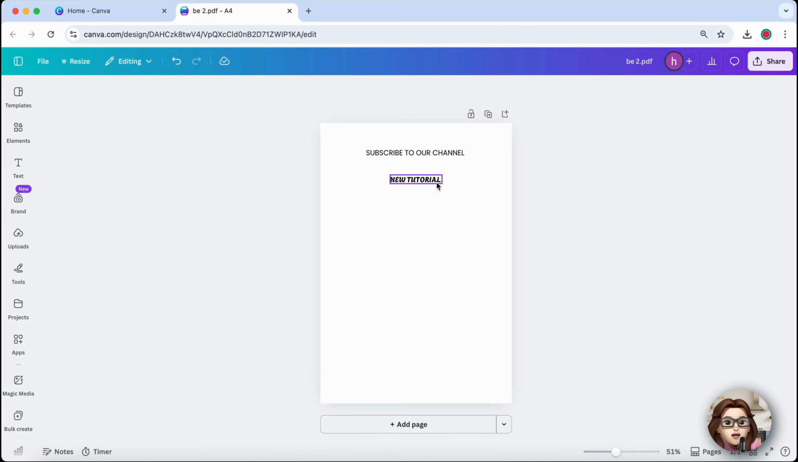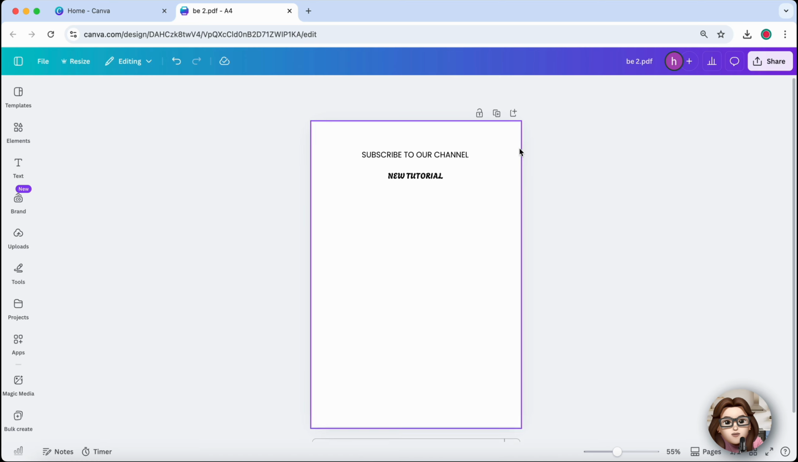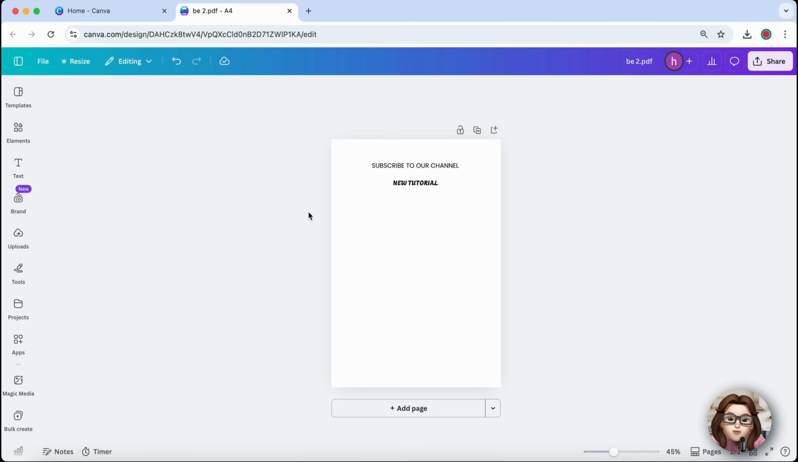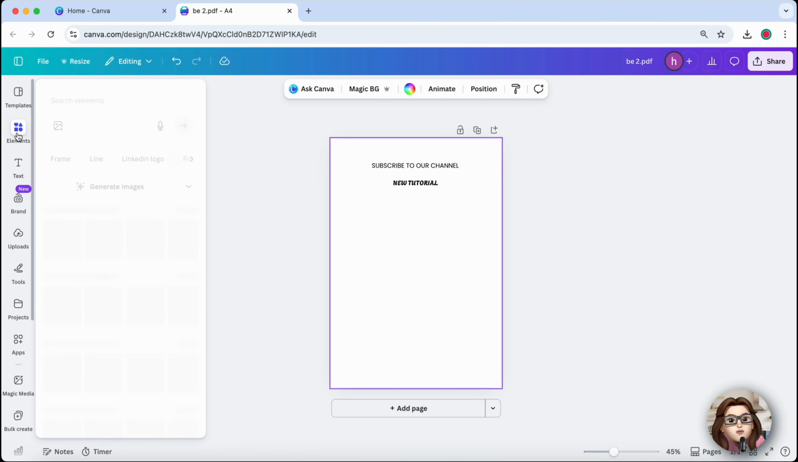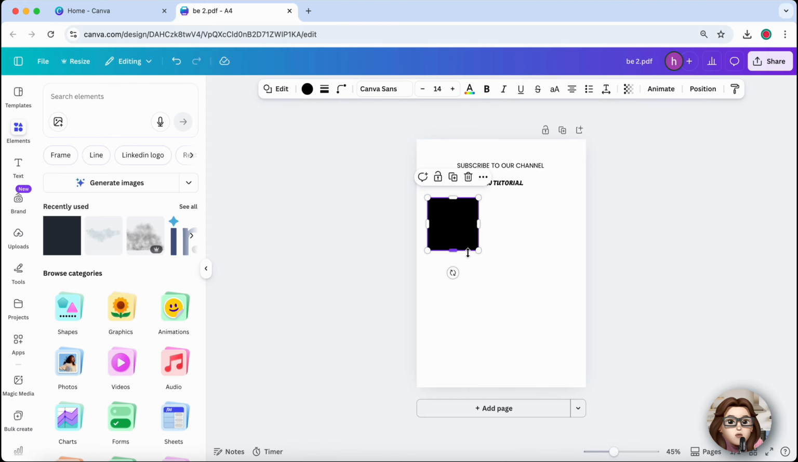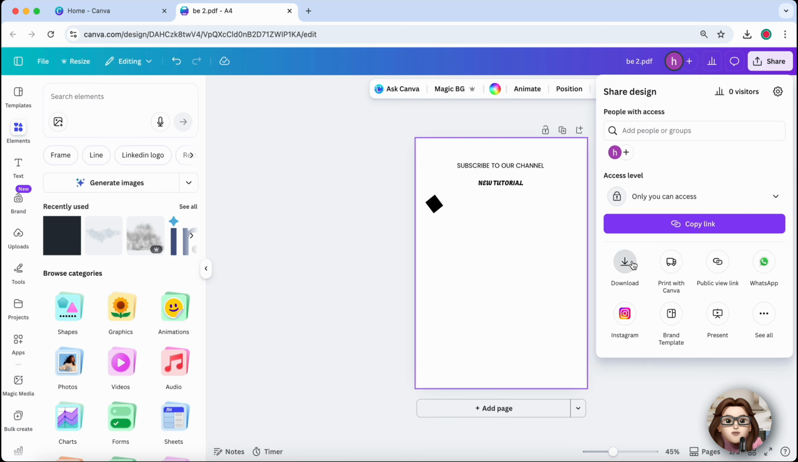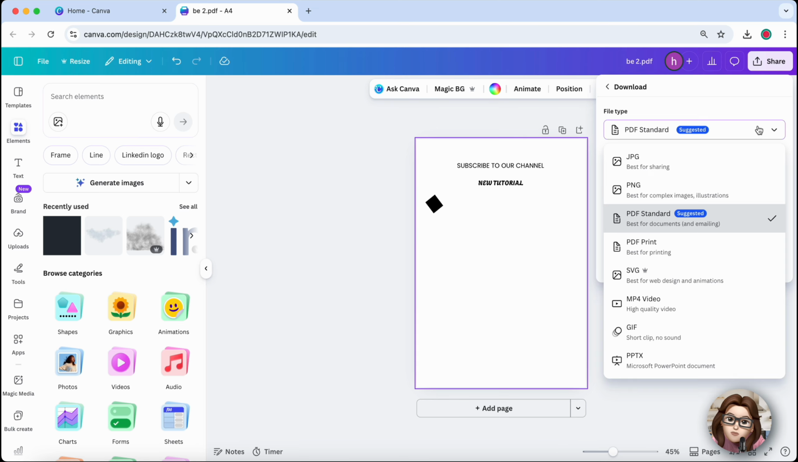If you uploaded an Excel file, Canva will convert your data into tables or charts. You can click on any chart to edit the data, adjust colors, or change the chart type to better match your design. Once you've made your edits, click Share in the top right, then choose Download. You can export your file as PDF, PPTX, or other available formats depending on your needs.